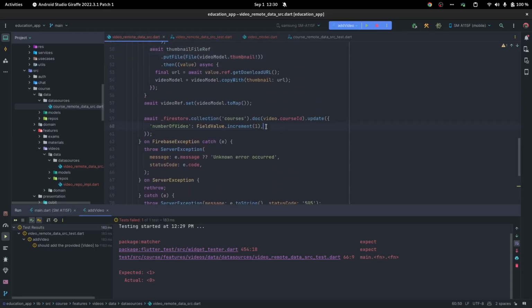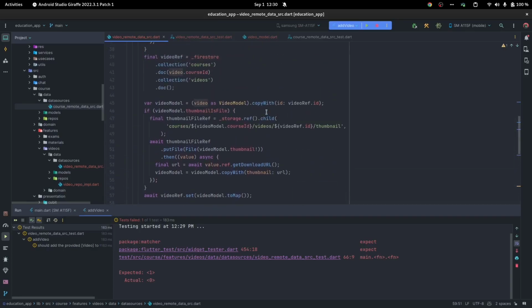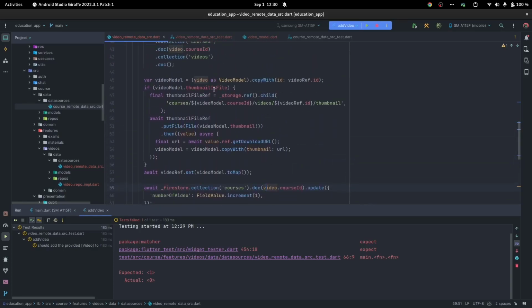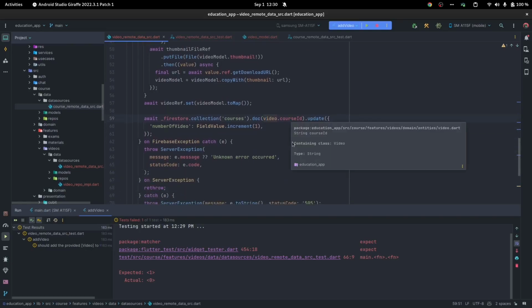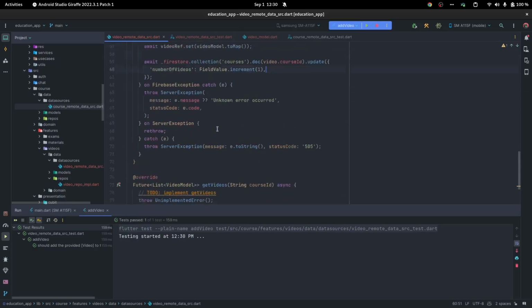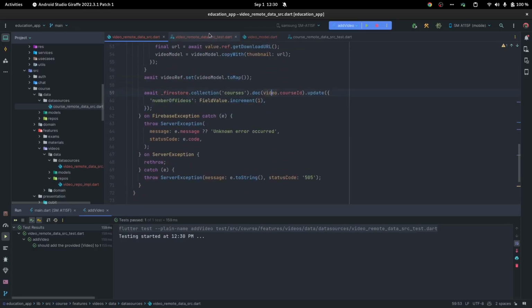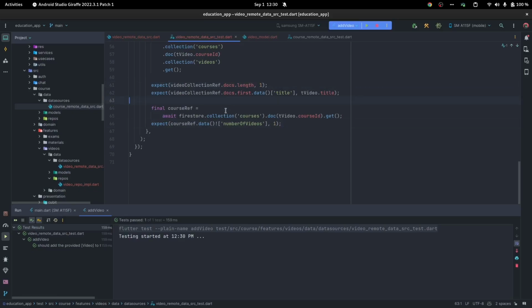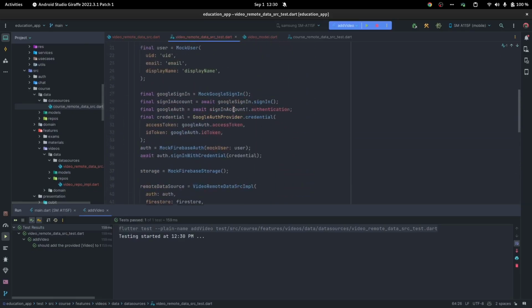So in the remote data source, we get this at the video.course ID. But we never changed the course ID actually, so it should remain the same. The updates number of videos. Number of videos rather, not number of video. You can see how tests are important. This is why I dislike working with strings. You can easily miss something. The compiler doesn't scream at you, but your code just won't work. So again, my tester saves me. If I didn't test that, then I wouldn't have caught that issue. So that's it for this test.